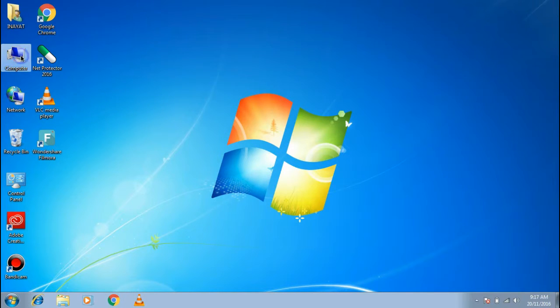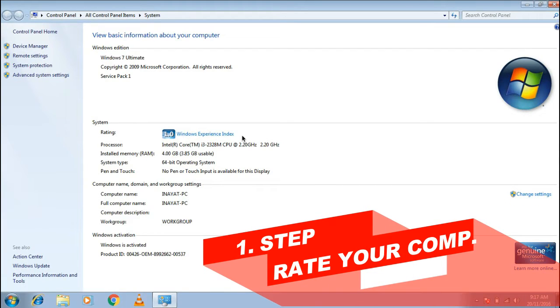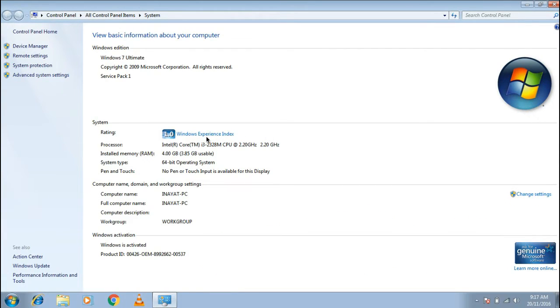So first of all, go to the properties of your computer and make sure you have rated your system. If you haven't created it yet, please create it first.